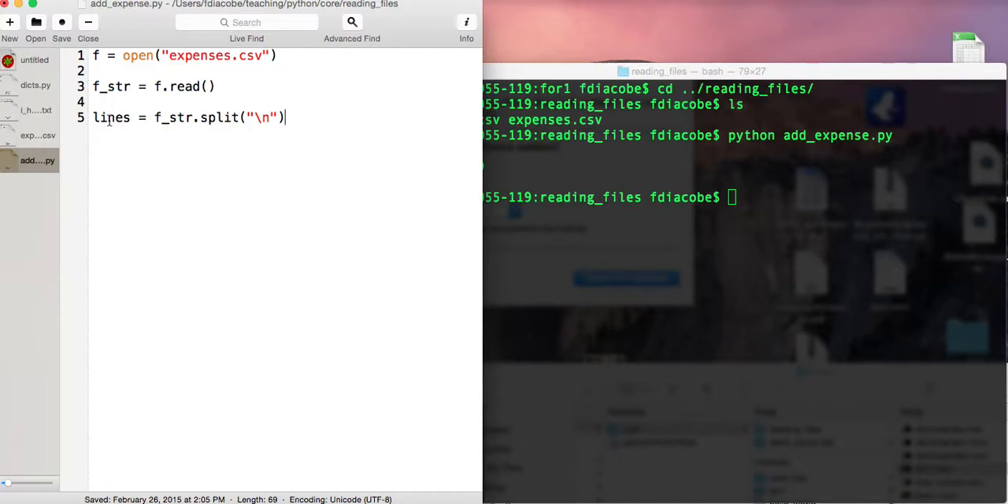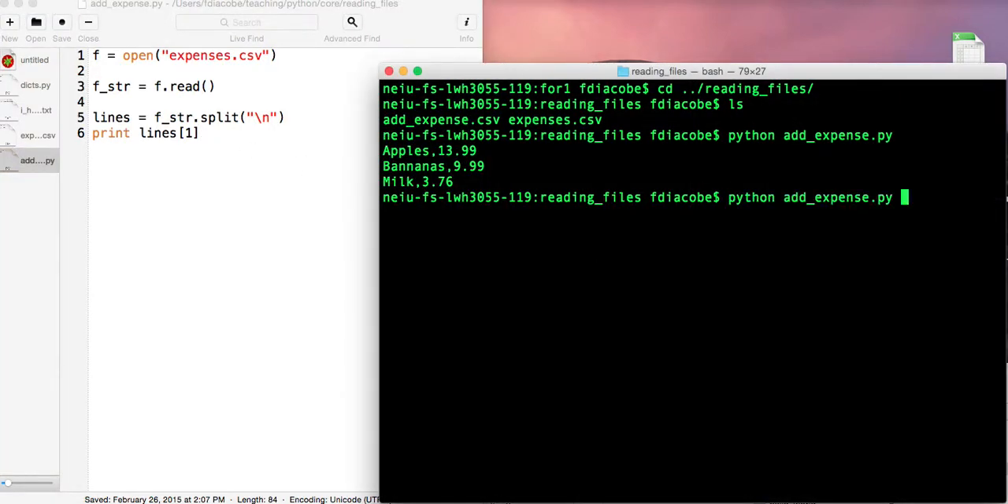So lines will be that, and then I can access, and I can say, for example, just print the second line, which will be lines sub 1. So I'm going to print lines sub 1. I will save this and run it. Remember, I read it, and then as a string, I split it. I made it into a list of lines. And then I just printed the second element of that list. Remember, they start with element 0. This is why 1 is the second. And here I printed that.